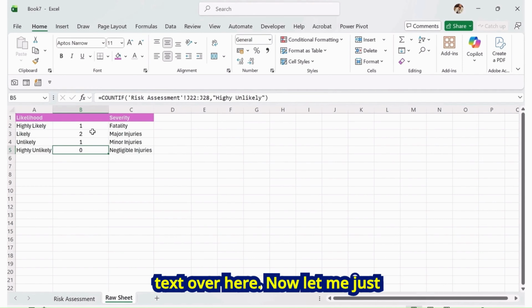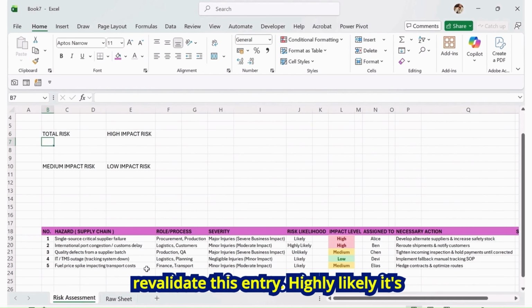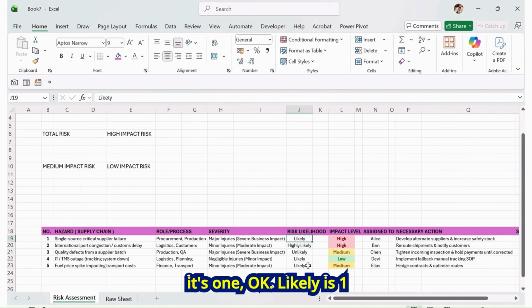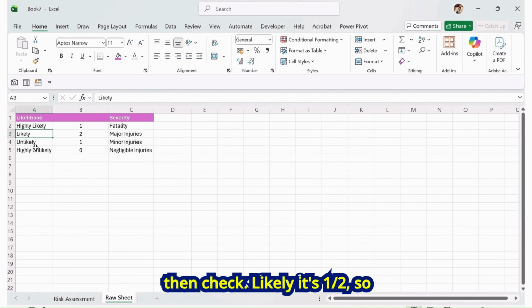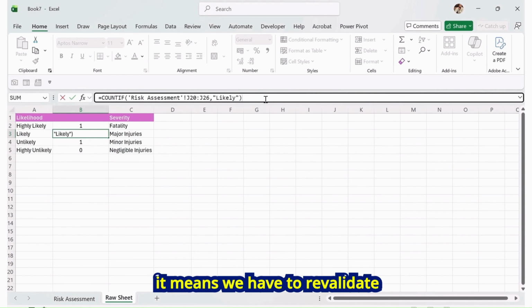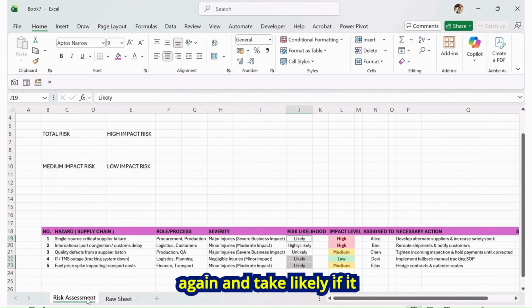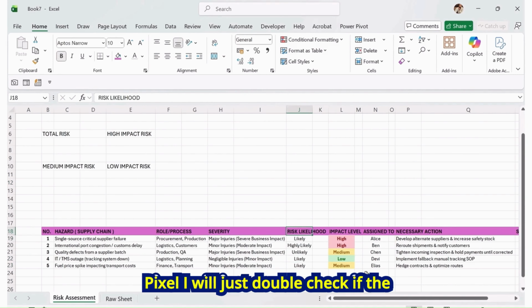Now, let me just revalidate this entry. Highly Likely it's 1. I'll just go here. Highly Likely it's 1. Okay. Likely is 1, to 2, which is this many. I'll just go here and then check. Likely it's 1, 2. So it means we have to revalidate this. So let's go ahead again and check if Likely is coming correct. Right, so I will just double check if the spelling is correct.